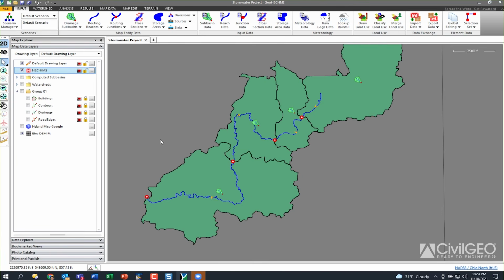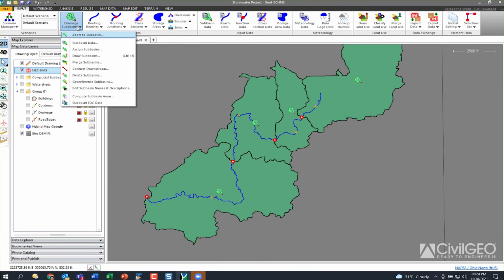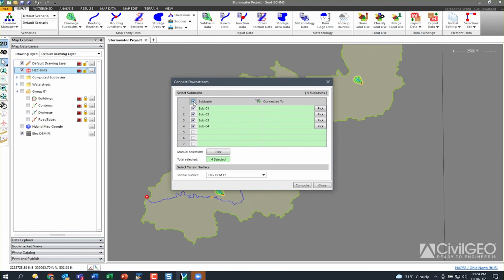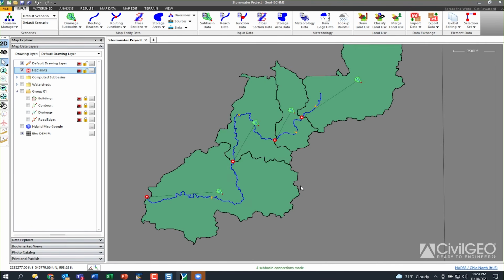But a simpler way, just go to your drainage submenu, say connect downstream, go and select all our subbasins. It'll look at our terrain surface to try to figure out where it drains to. Click on compute. And again, this all runs on your graphics card, so it's pretty quick. So now you can see these connections there.